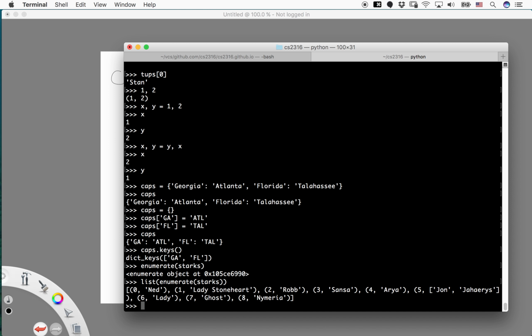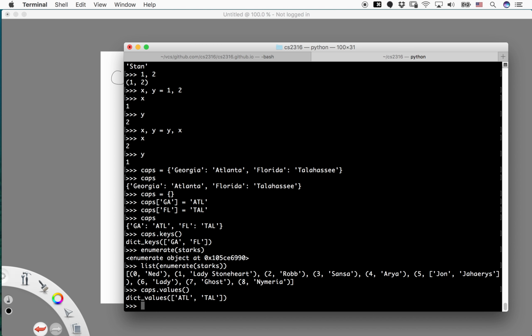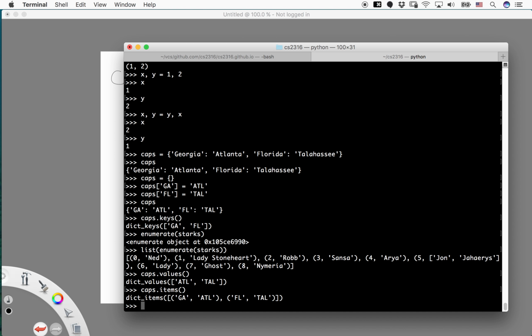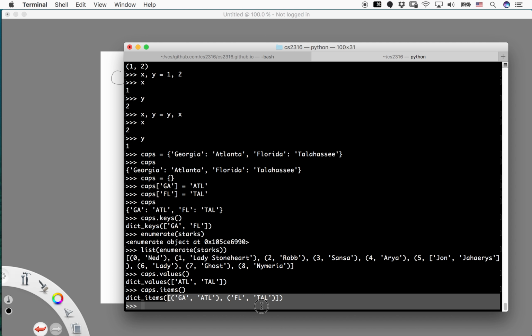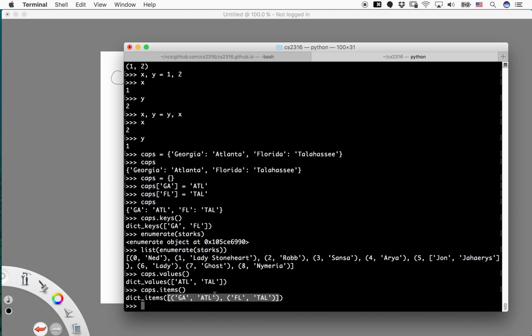Okay. So caps.keys gives us the keys. Caps.values gives us the values. And caps.items gives us a list of tuples where each tuple is a mapping where the first element is the key and the second element is the value for that particular mapping.